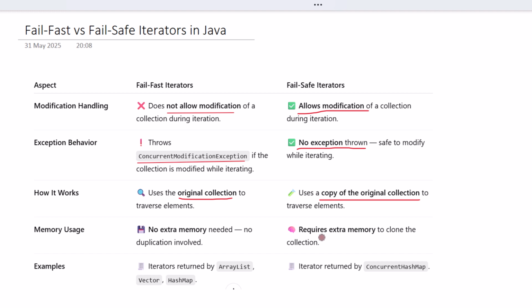Let's now talk about real-world examples. Fail-fast iterators are returned by classes like ArrayList, Vector, and HashMap. When you use their iterators, modifying the collection during a loop without using proper synchronization will result in a ConcurrentModificationException. Fail-safe iterators are returned by ConcurrentHashMap. You can safely update or remove elements from this map while using its iterator, and it will continue functioning without any error. This is especially helpful in multi-threaded environments where changes might happen at any time.